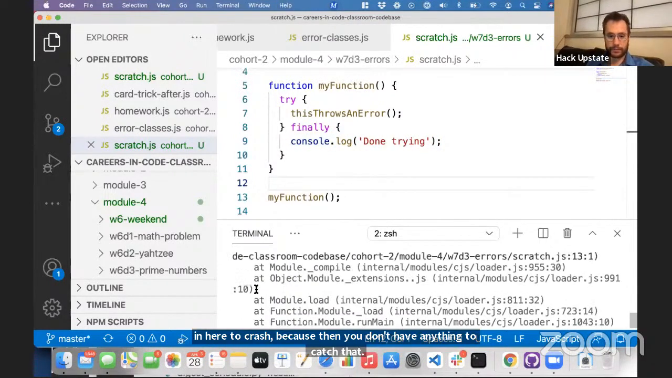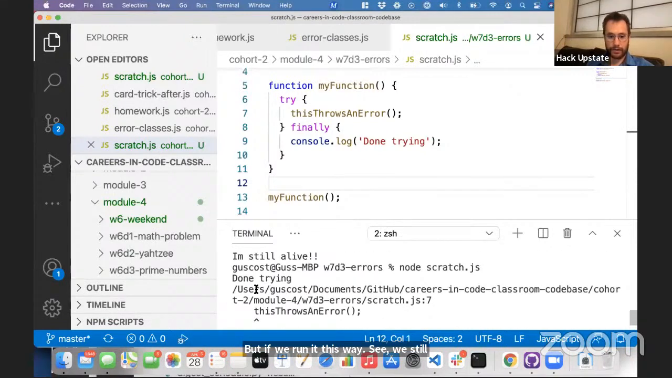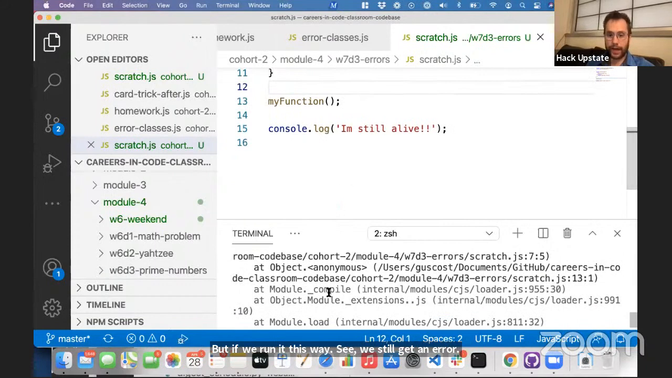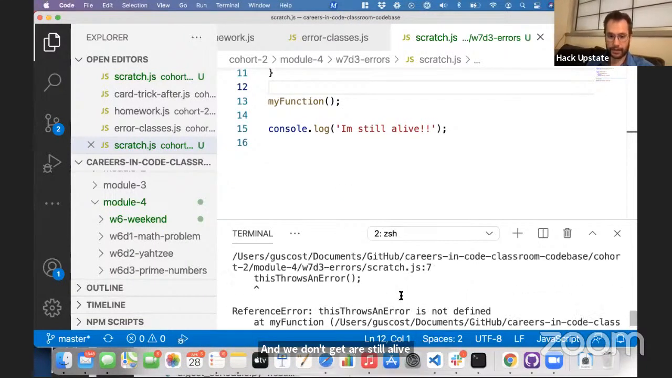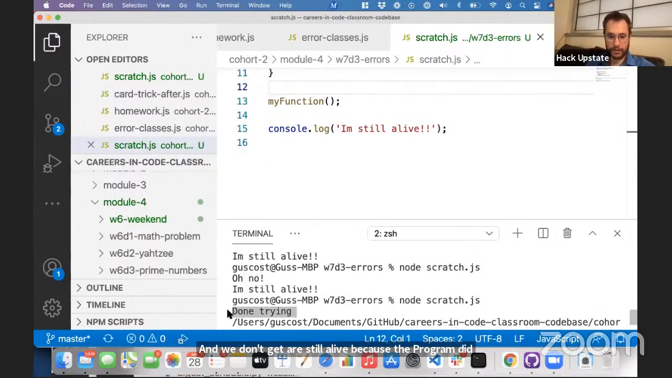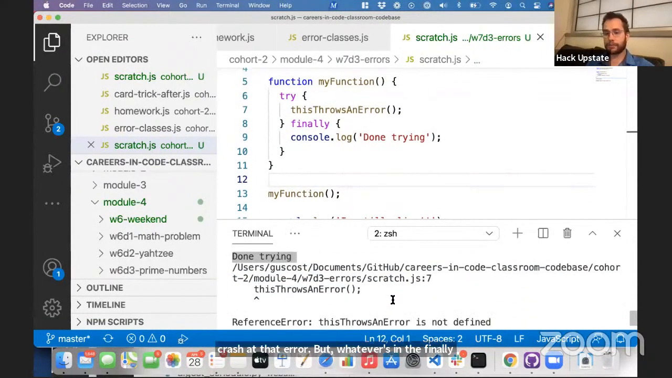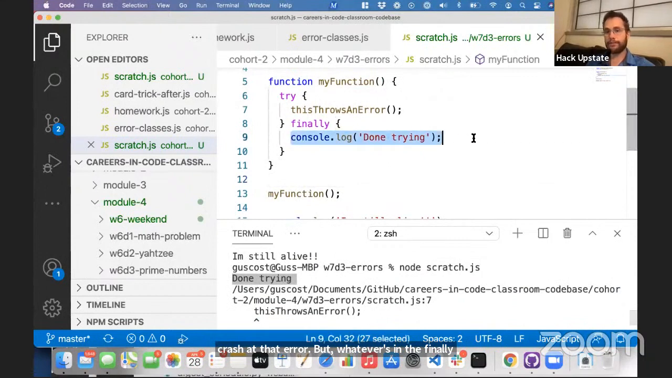But if we run it this way, see, we still get an error, and we don't get our still alive, because the program did crash at that error. But whatever's in the finally block did run before our program crashed. So the finally block is just a way to say, don't handle this error, but make sure to at least do this code when you're done, no matter what.